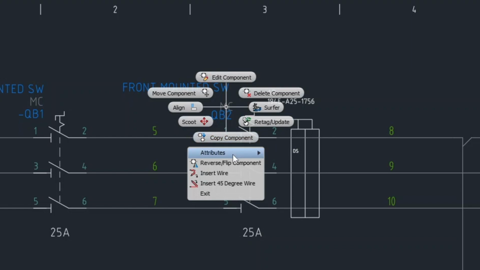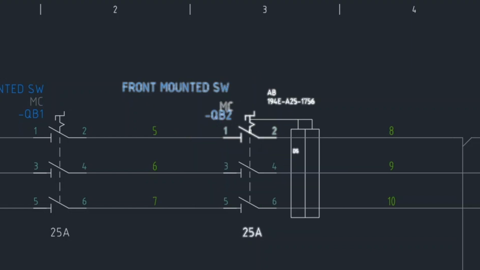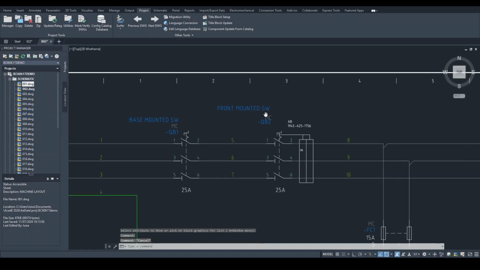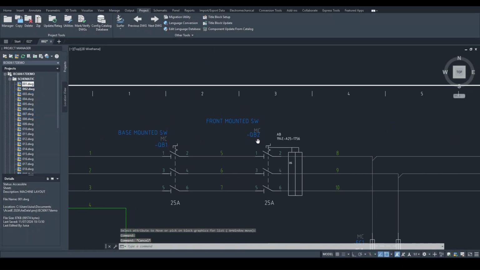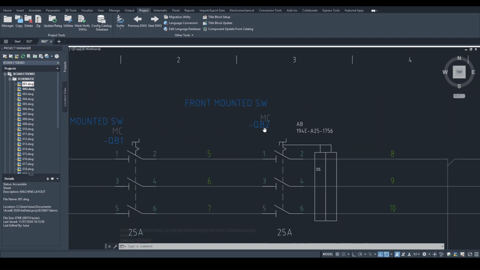Right-click the component and choose Move Attributes. Click the attribute you want to reposition, then place it exactly where you want it. A few tips. Don't use regular move or grip editing. That breaks the symbol. Always move the attribute so AutoCAD Electrical keeps the component linked and clean.